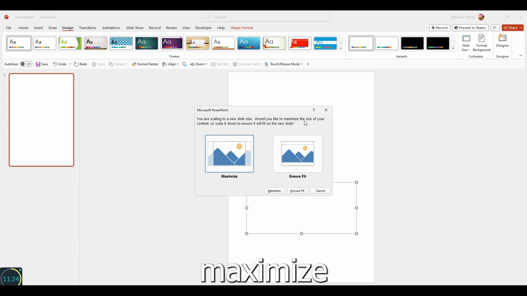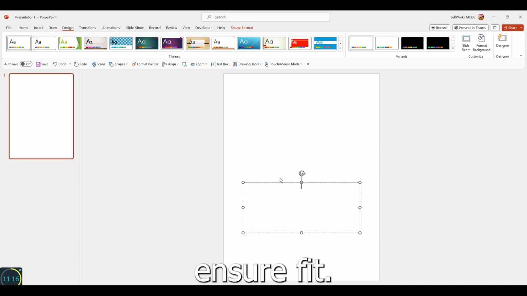Would you like to maximize the size of your content or scale it down to ensure it will fit on the new size? Ensure Fit. And now we have our size.